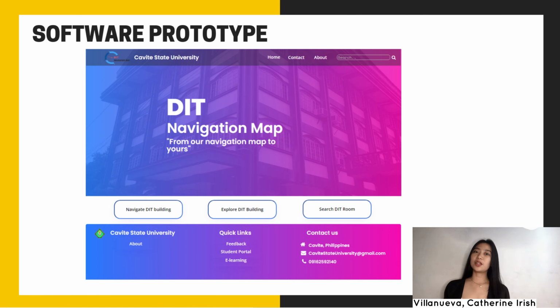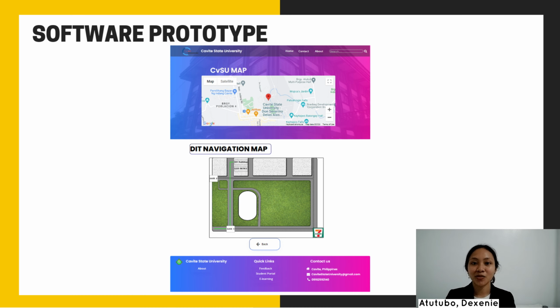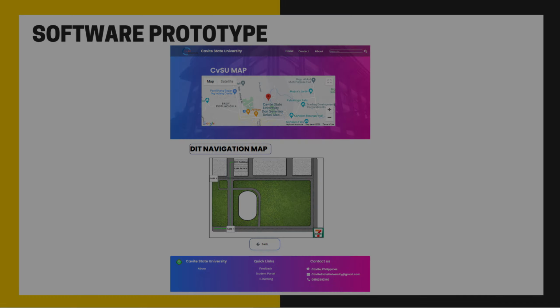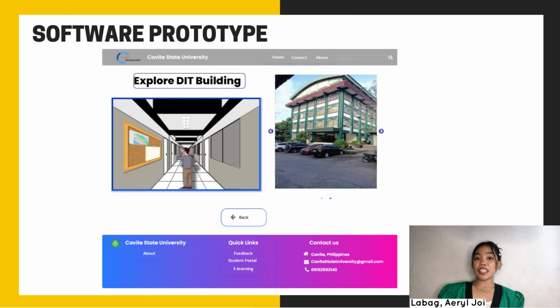The system is accessible online. Once the user accesses the website, the index page will be displayed. There are 3 buttons shown in the index page for the user to click. The 3 buttons are the IT building navigation map, explore the IT building, and the IT room search bar. When the Explore the DIT building button is clicked by the user, the website will display an interactive 3D or 2D animation of the DIT building. When the navigation to the DIT building is clicked by the user, a graphic map displays different pathways and routes to the DIT building location.